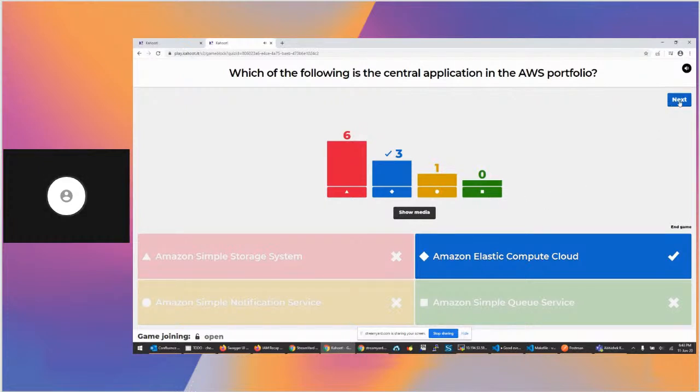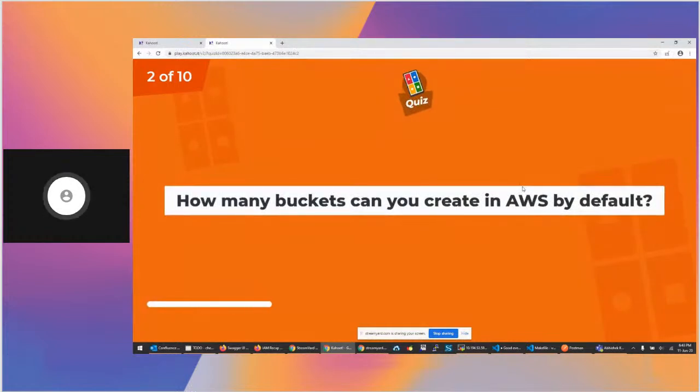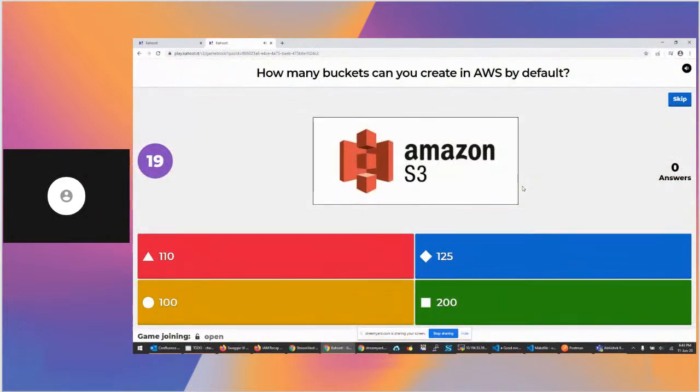Cool. So the next one. So Sunil seems to be leading. So let's see. This keeps changing. So please stay tuned for the next question. How many buckets can you create in AWS by default?